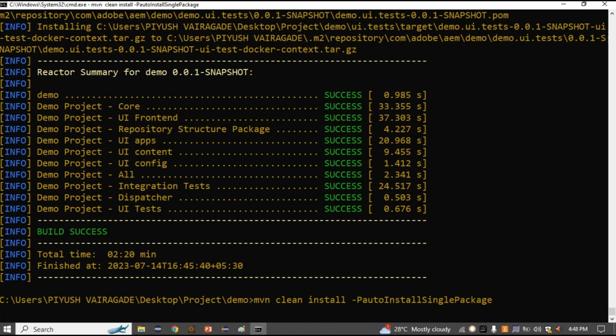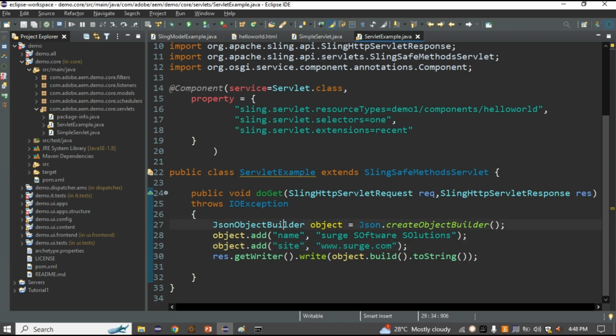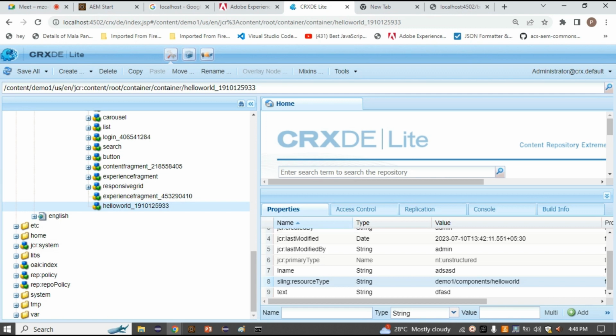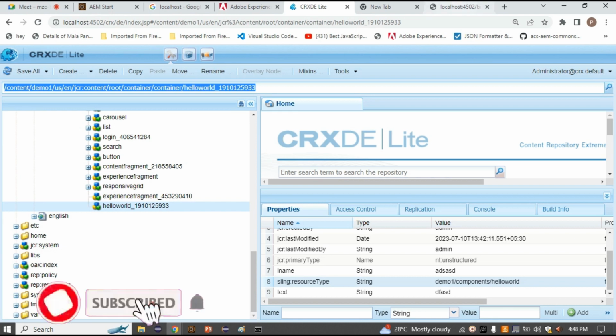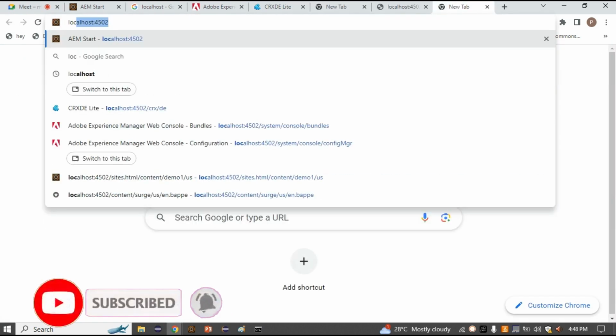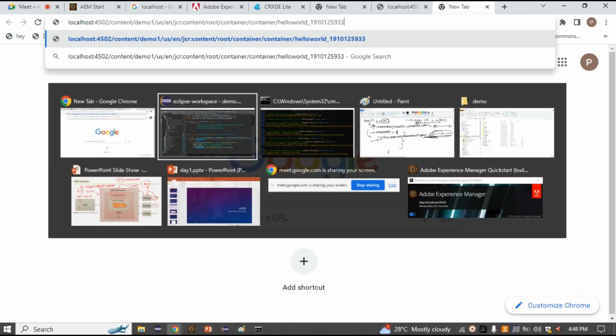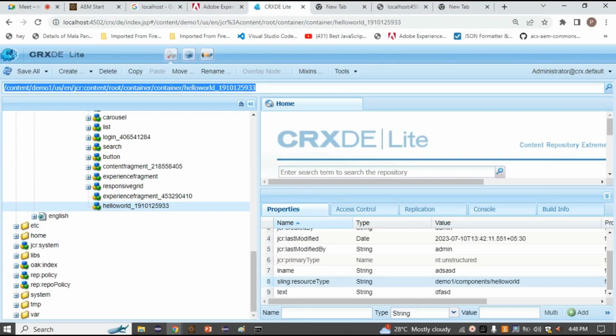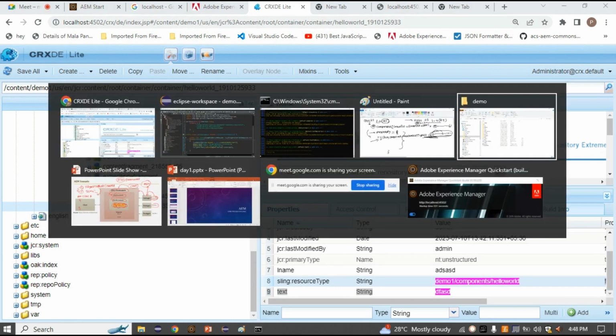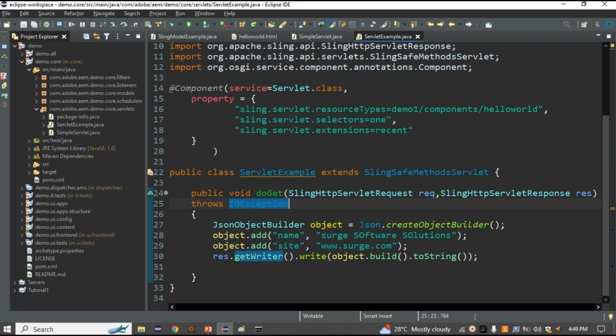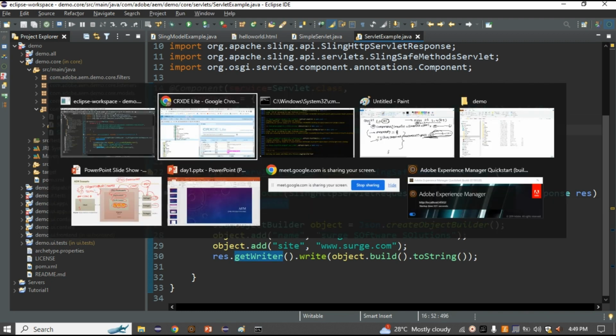So how can we send the request now? We have to come here. We have already seen this resource type. So we have to copy this controller. You can simply copy it, go there, type localhost 4502 and hit it. If both the resources match each other, then we will get the output. Like here you see inside this CRXDE Lite, we have this demo one, components and hello world, and in our backend code we have the same thing, that is demo one, components and hello world. Now we will get the output.